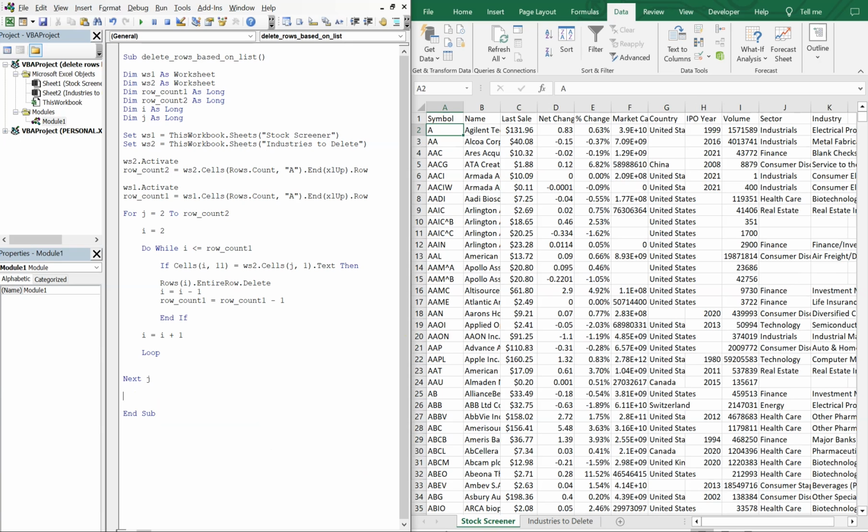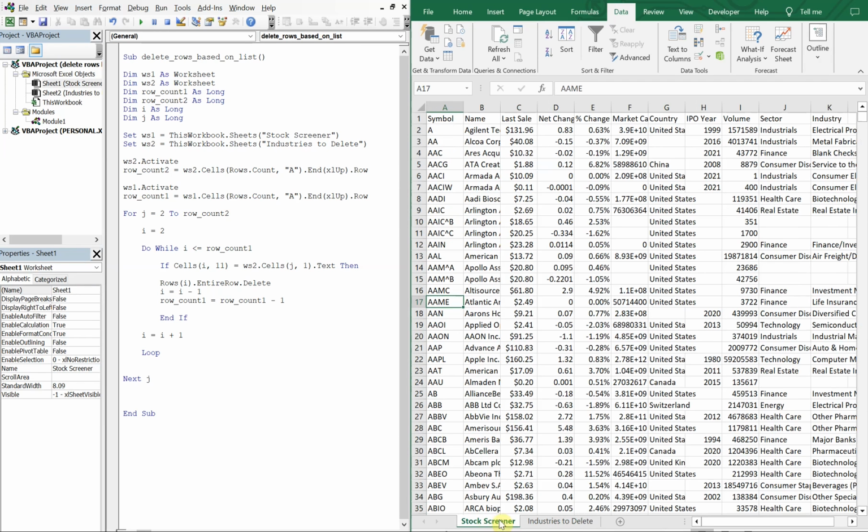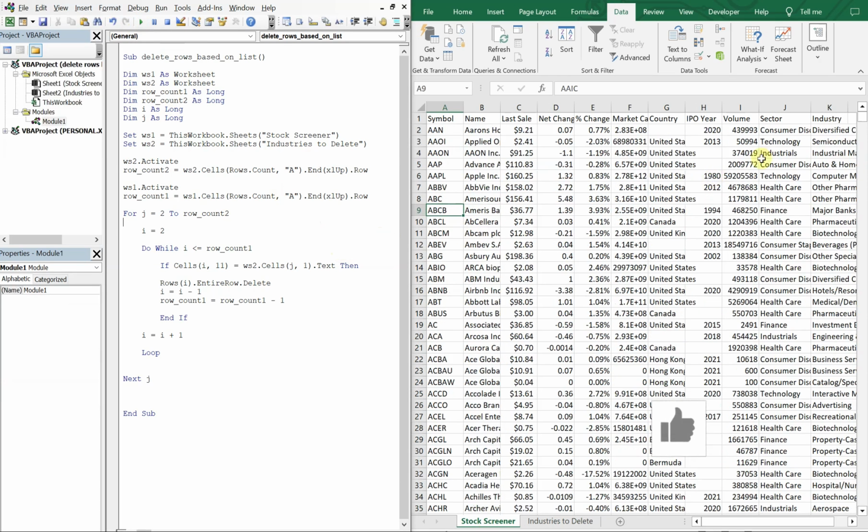So now we can go ahead and run. And what we want to do, just to reiterate, is we're looking at the industry column for any of these values. So we should be seeing electrical products go away, these blanks go away, and all that. So let's go ahead and run. There you go. All those are gone.